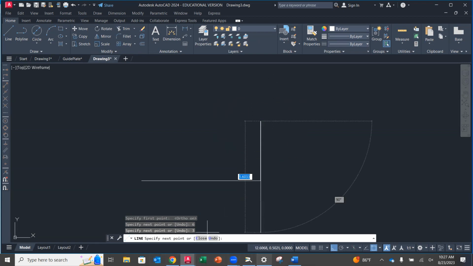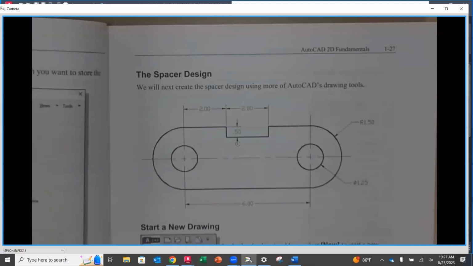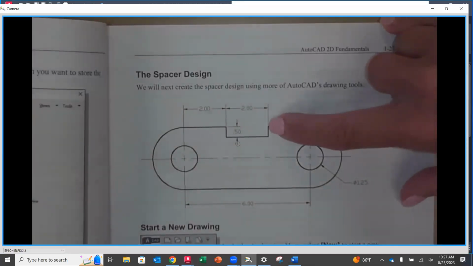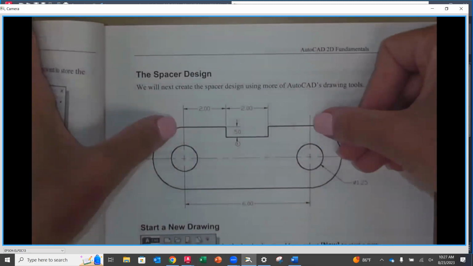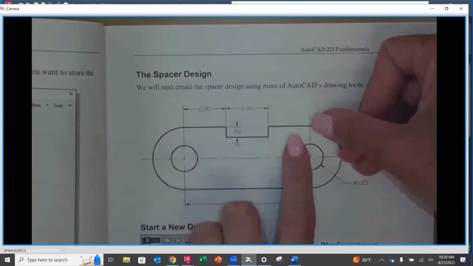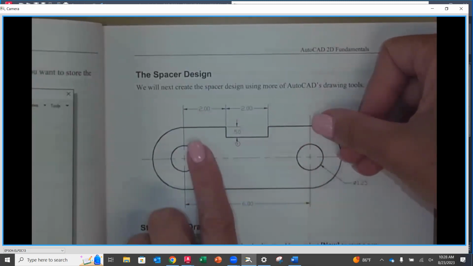Go back to here. So I'm now up here. I want to get this little dimension here. So if I know that this is overall 6 inches, there's 2 here, 2 here. How much is that? 2, right? 2, 2, and 2 is 6.